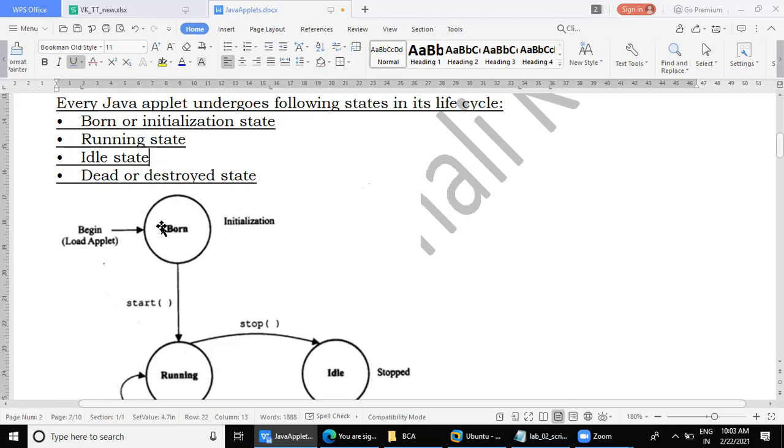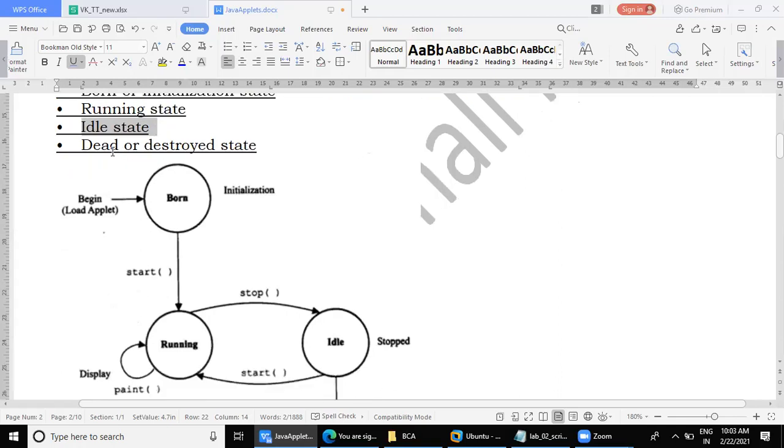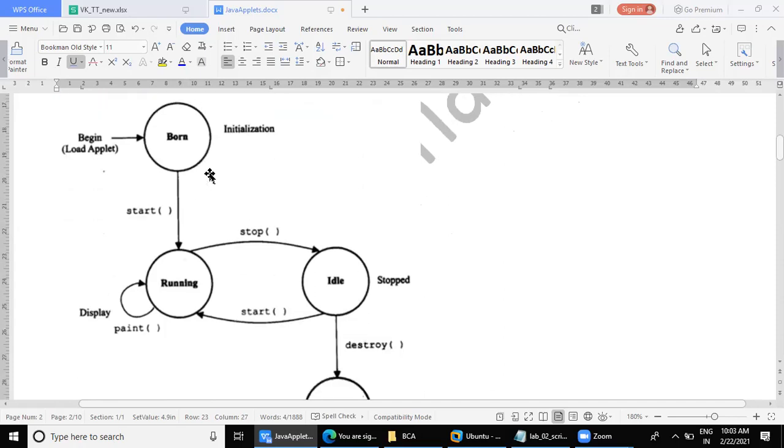Now, so idle state is the state when the applet is running but non-interactive. Clear? Next is dead or destroyed state. This is when you stop or you close the applet window. It will get closed. Clear? Now let us see with the diagram.